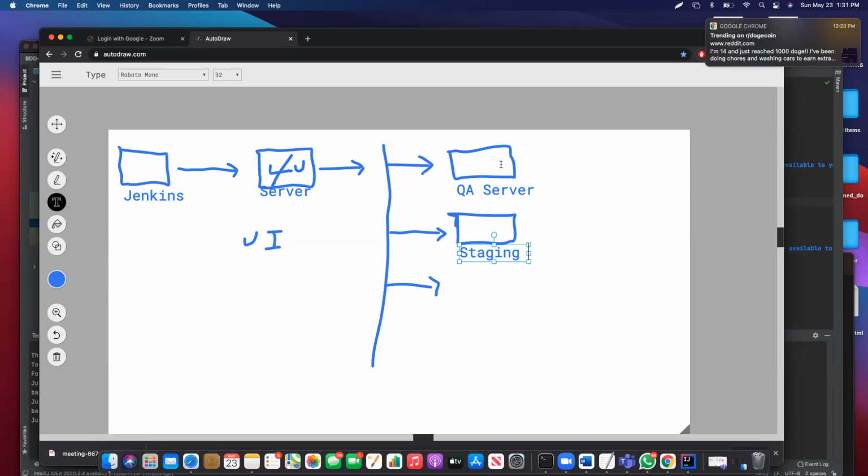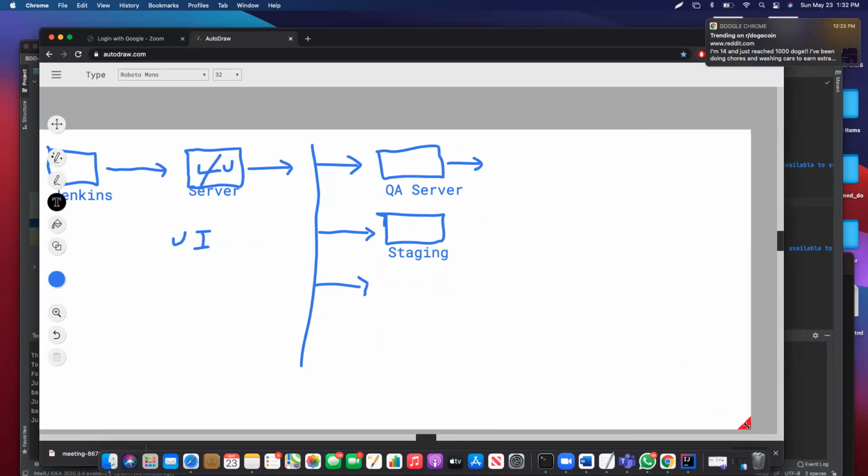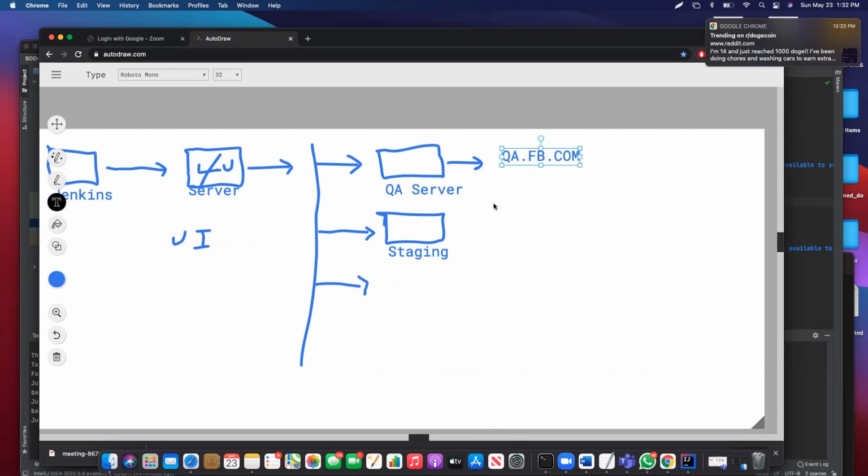Okay, so how does it look realistically, right? If I say QA server and you work for Facebook, then this server will have a URL for you to test with. And the URL is decided by who? Anybody in the team, for example, whoever set up this job, they can decide the URL. So the URL could be something like QA. If you work for Facebook, then it'd be like qa.facebook.com, right? And that's it. This is your QA server.